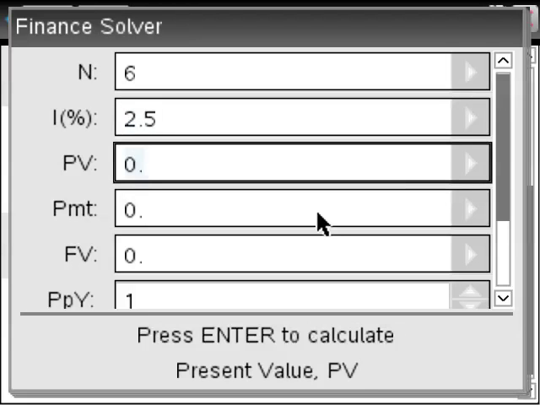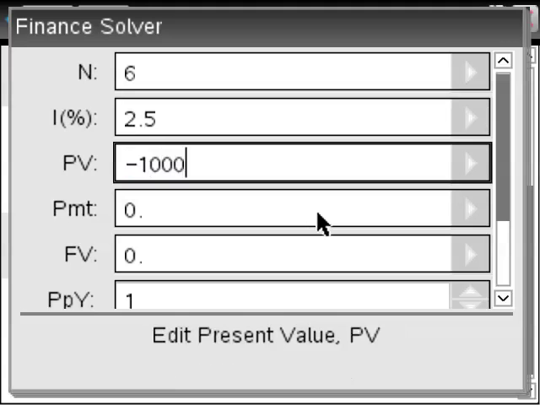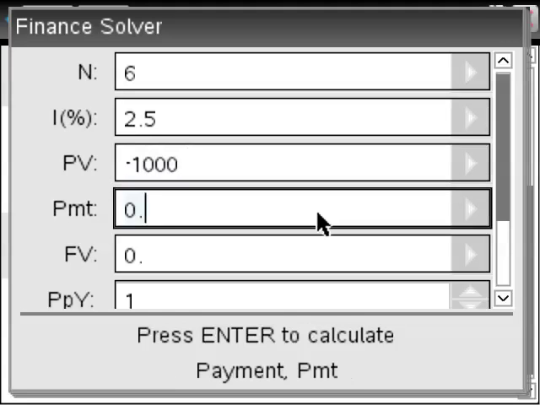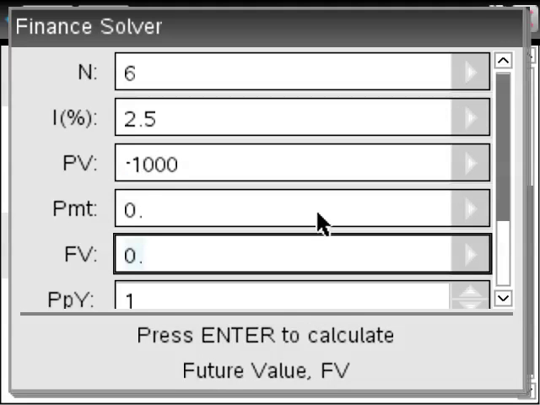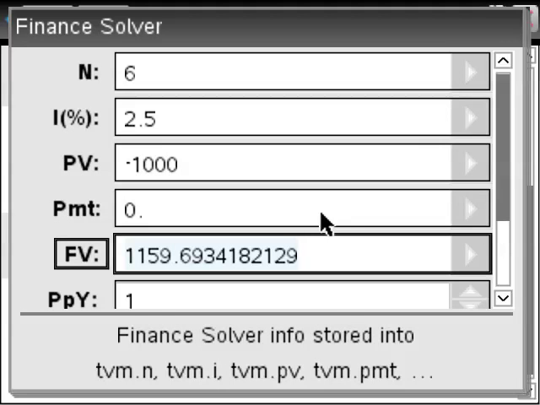And the present value, you'd be tempted to type in 1000, but you need to know for the finance solver that if you're dealing with an investment, the present value is a negative number, so it would be negative 1000. If I go down to the future value, tab down to that field, pressing enter will now calculate the future value of this investment for 6 annual payments at 2.5%. So when I press enter, I get the same value I had a moment ago, 1159.